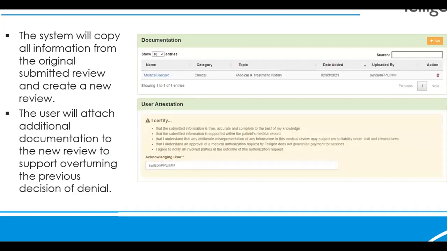Once you do that, it'll take you to that review summary page. You'll add that additional documentation to support why those days or units, or services, should have been approved. You'll fill in your user attestation and click submit for that to come back through the system.